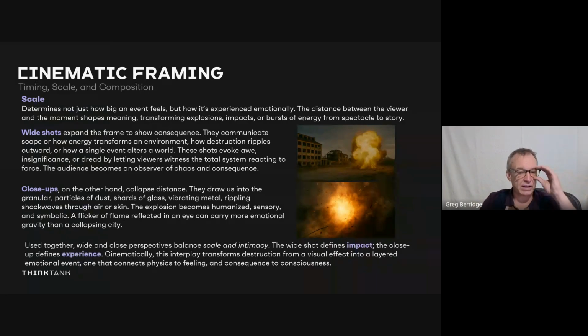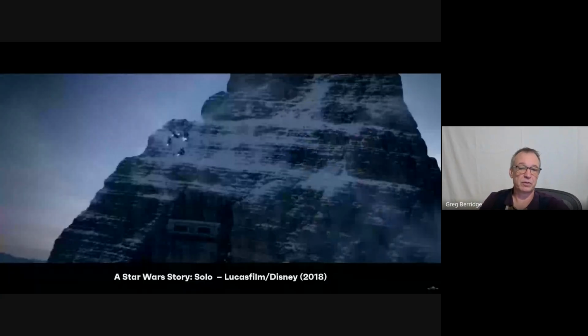Used together, wide and close perspectives. So we saw that earlier with Mr. and Mrs. Smith, right? The wide explosion, then the close-up for debris, and so on and so forth, right? And this is just a cool one.